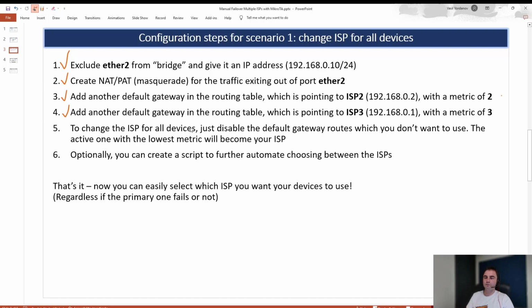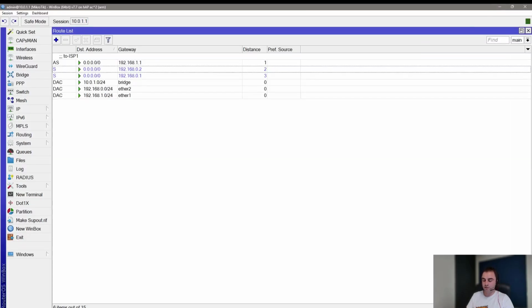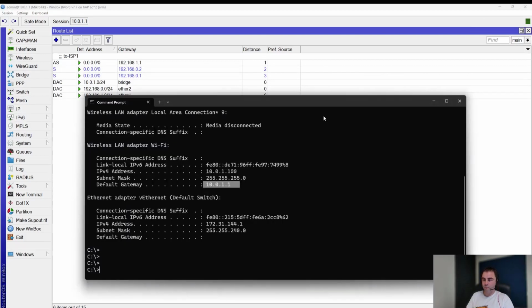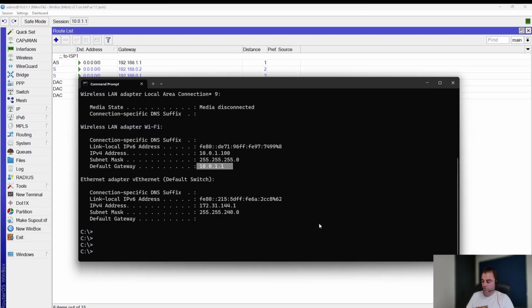And that's it. To change the ISP for all devices, just disable the default gateway routes which you don't want to use. The active one with the lowest metric will become your ISP. So let's see what is my current ISP. So two ways to check.